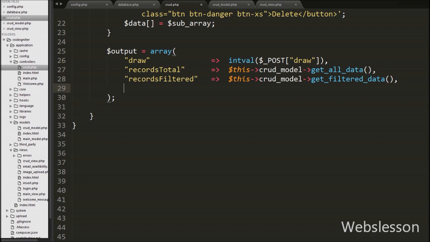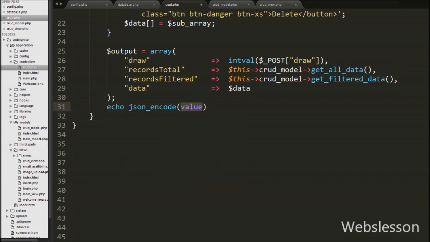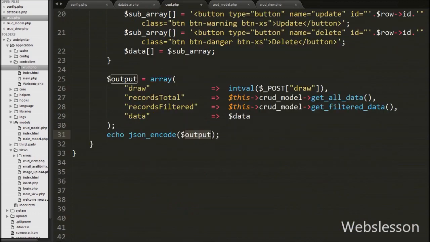And in the last key we have written data with value $data, which we have stored under the $data variable. This is your fetched records from the users table. Now our output array is ready in associative array format. But in data table we want data in JSON format. So we have written an echo statement with a function like the JSON encode function with argument like the $output variable. This function will convert the associative array to a JSON string and send it back to data tables, and it will display data on the web page.